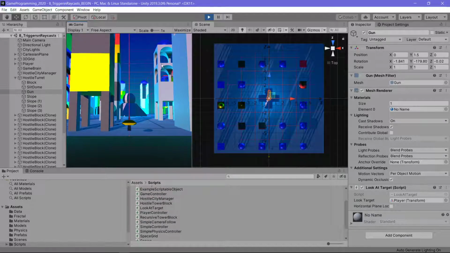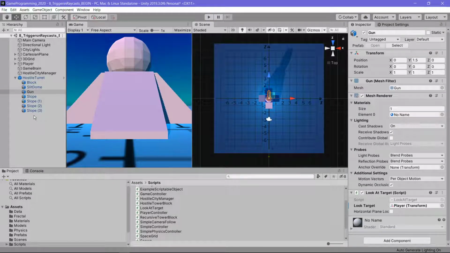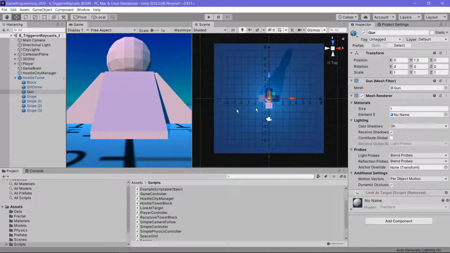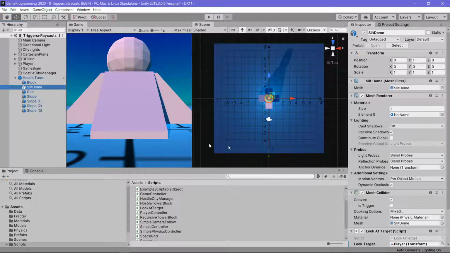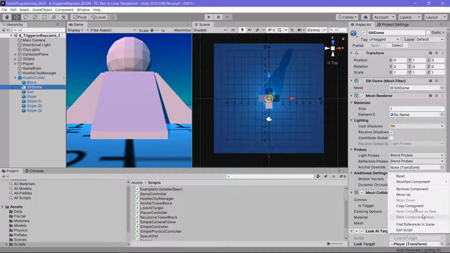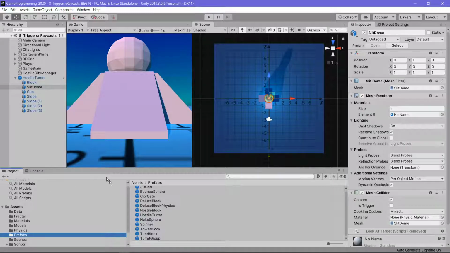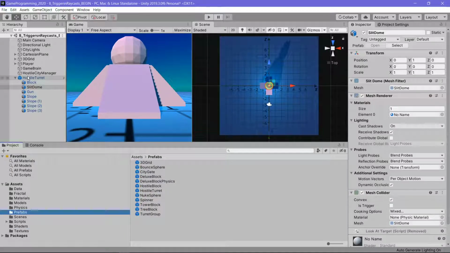Okay, so this is still doing its weird rotation, but that's because we haven't removed the old component, look at target. So I'm going to do that now. I'm going to remove this from the gun, and I'm going to remove it from the slit dome. This is actually a prefab, so let's just update the prefab. I'm going to drag this here, and that should take care of it.